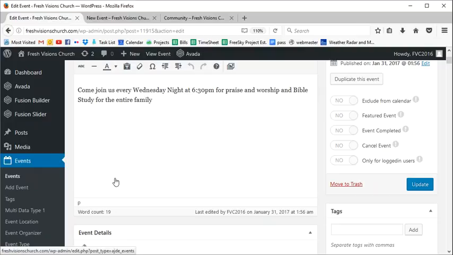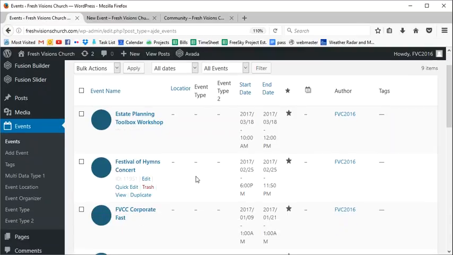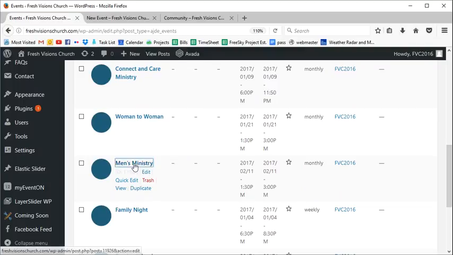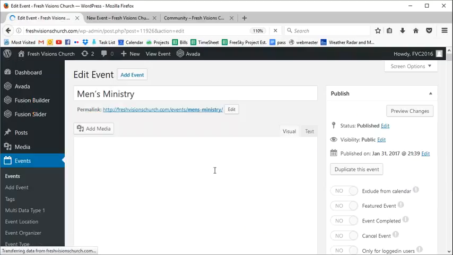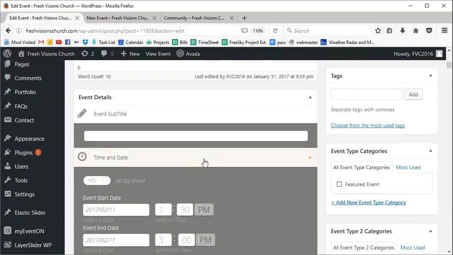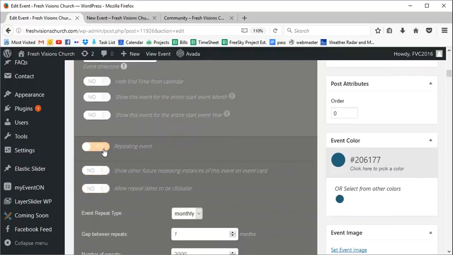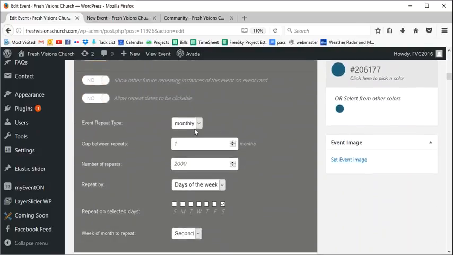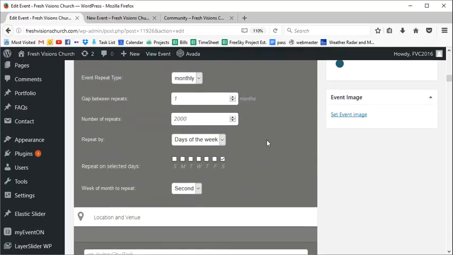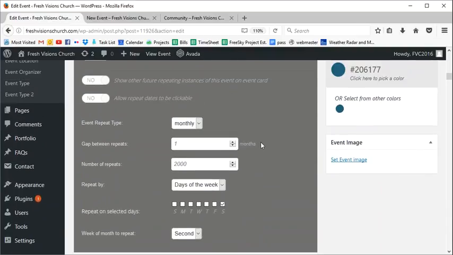And if we go into, let's look at the men's ministry. You can see it's repeating monthly, every month. We've got 2,000 of those, and then every second Sunday of the month. So that is how you do that. So that's pretty nice. It's quick and easy. It's a nice little calendar. I really like it. I think it's pretty slick. So that's how you create and edit events.